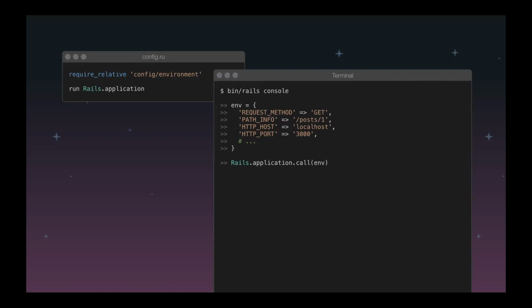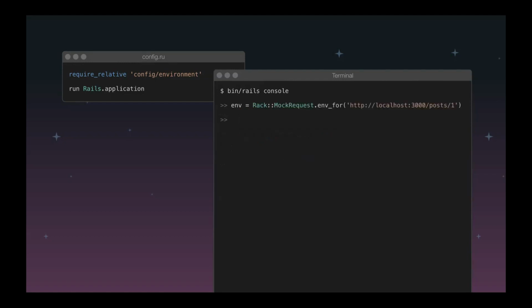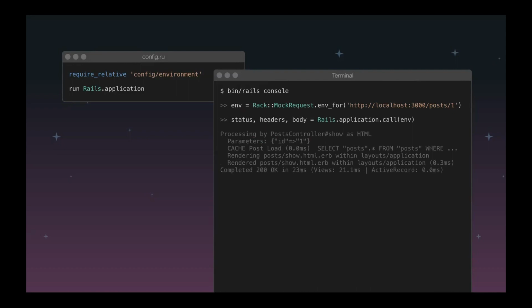So Rack comes with a utility for building that hash called Rack::MockRequest.env_for, which you can just pass a URL to, and it will return that hash object. Again, this is not doing anything special. It's just building a plain Ruby hash with string keys for you. So with that, we can call Rails.application.call with that env object, and you start to see some pretty familiar output here that you usually see in your console.